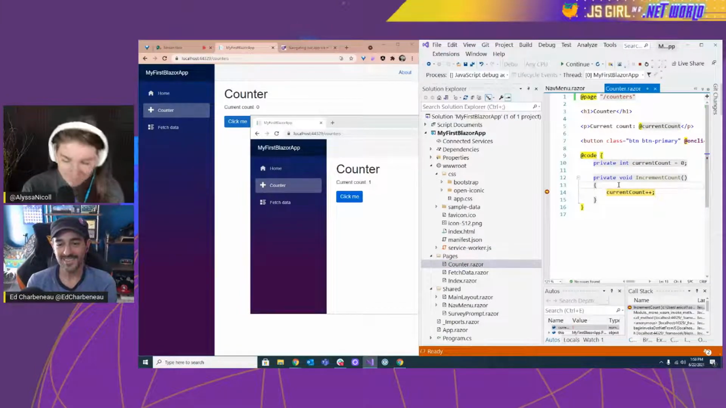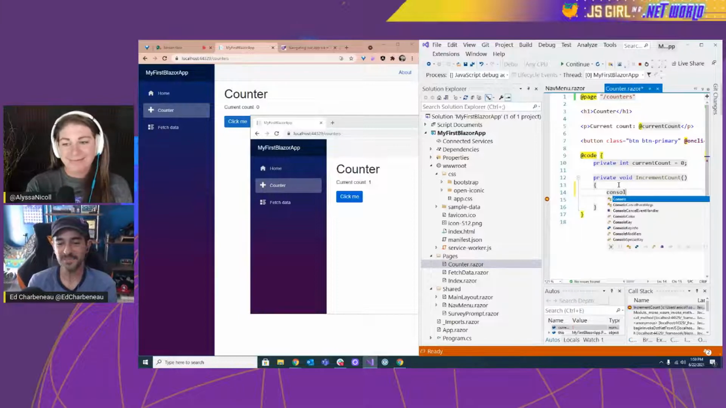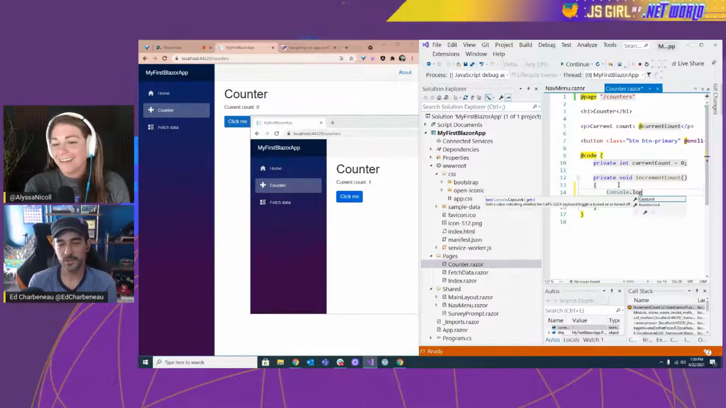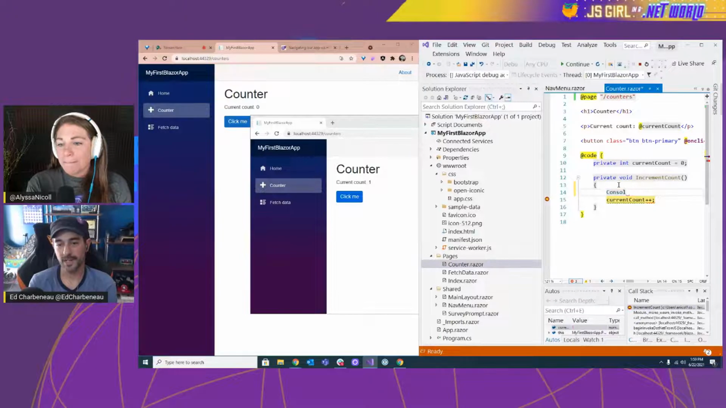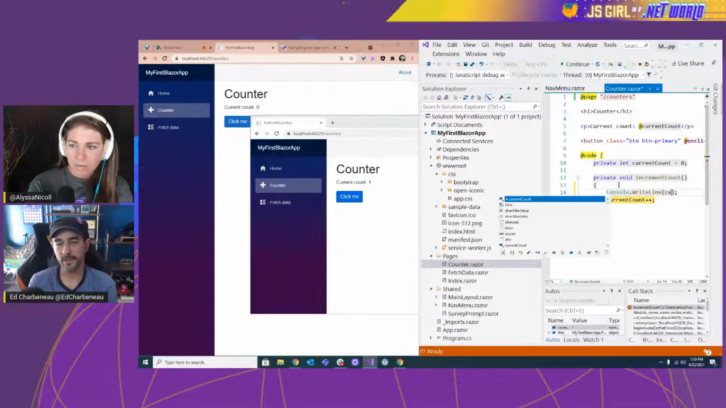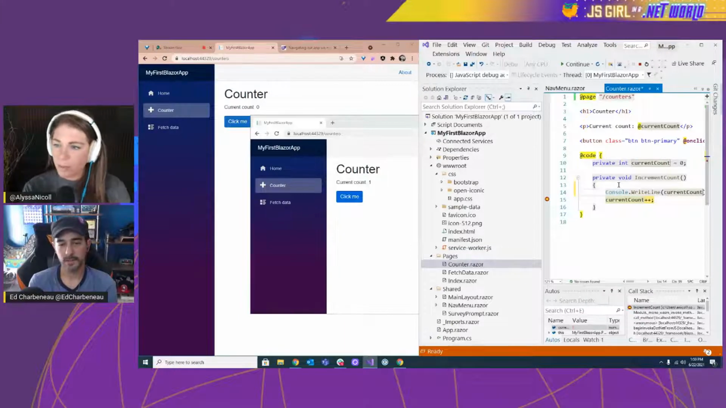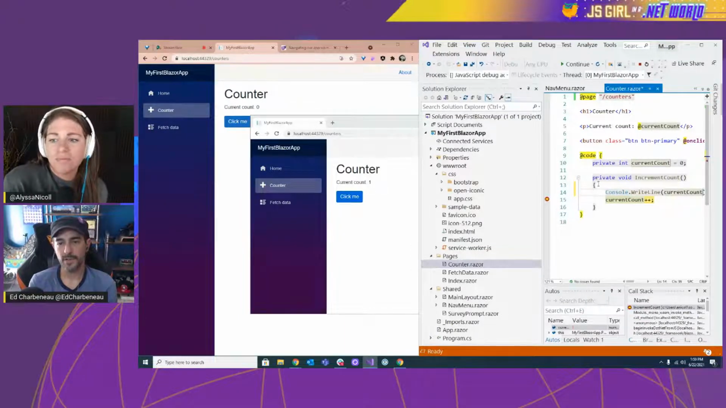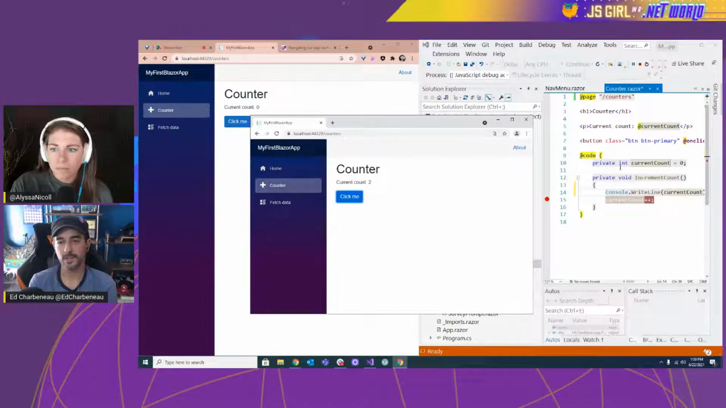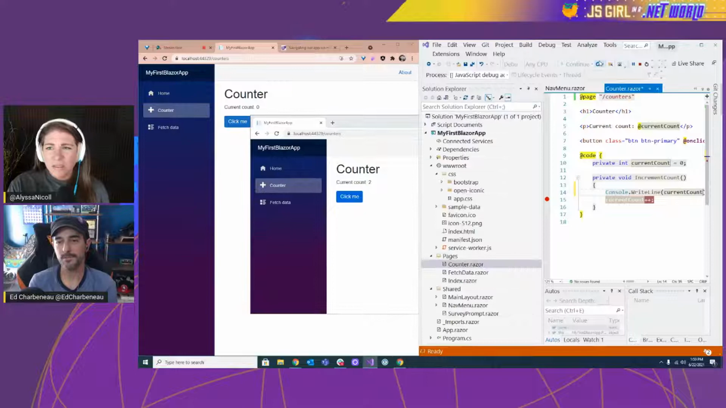You can't do console.log. You can do Console.WriteLine. So .NET uses WriteLine instead. Like this, and then you put the thing that you want to write out there. Where would it print? You need to rerun the app because it's a compiled app. Continue is not going to do it though. You need to hit the restart button.